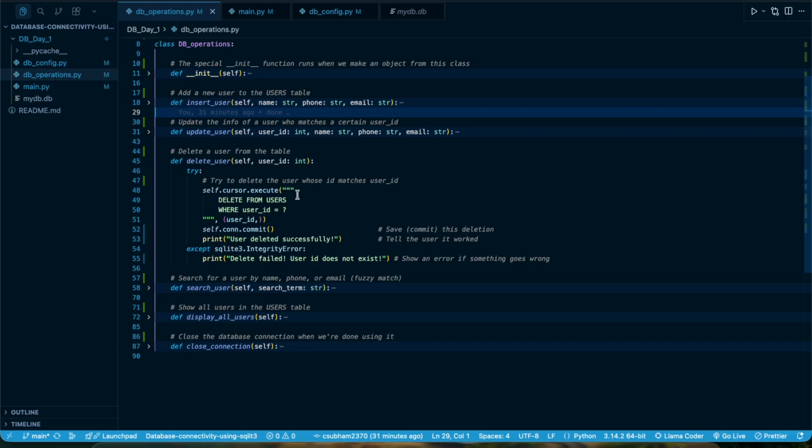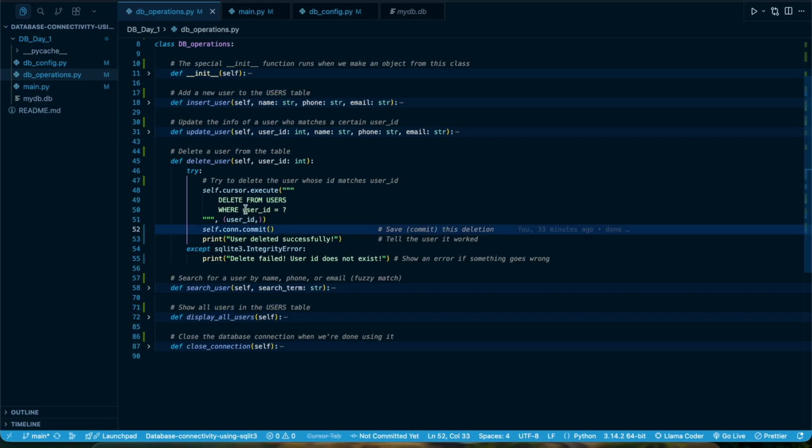With the help of the execute method, we run the query delete from user. User means the user table, and we check the user ID. When the user ID matches the inserted user data, then the query runs, and after that, with the help of the commit method, we save the deletion and then print user deleted successfully.